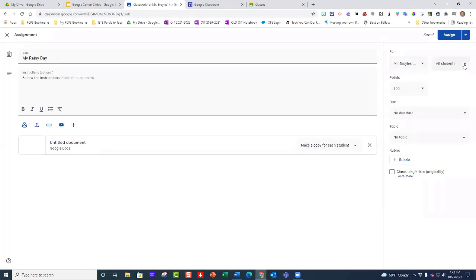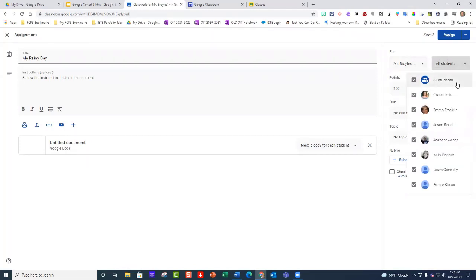Now, if I wanted to change this assignment so that I can differentiate it for my gifted students, my special ed students, or my intervention students, whoever it may be, I may choose to send this to just certain people. So that way you can differentiate inside Google Classroom. Then I would create another assignment and come back and give Callie that assignment and Jason and Kelly that assignment.